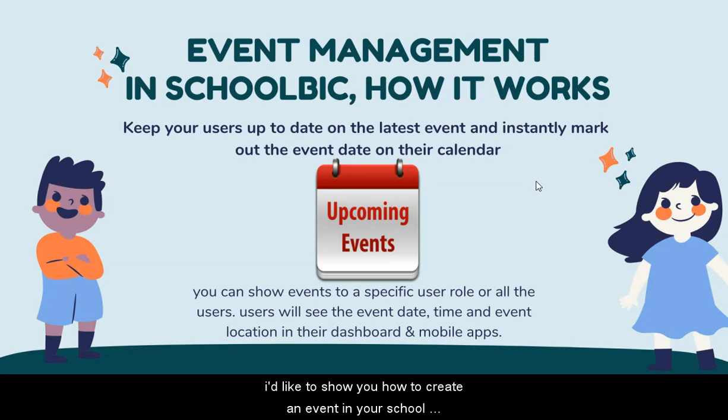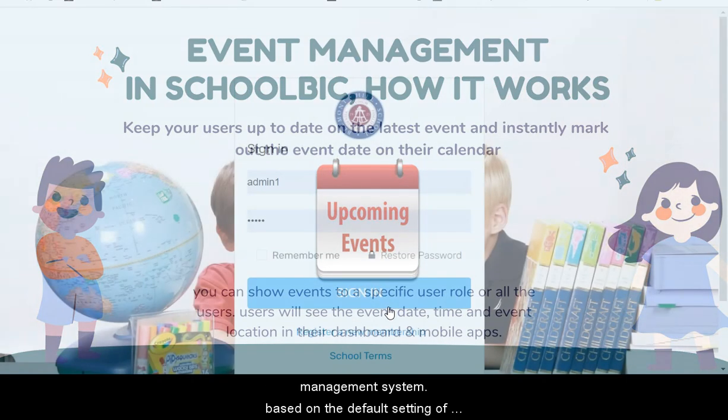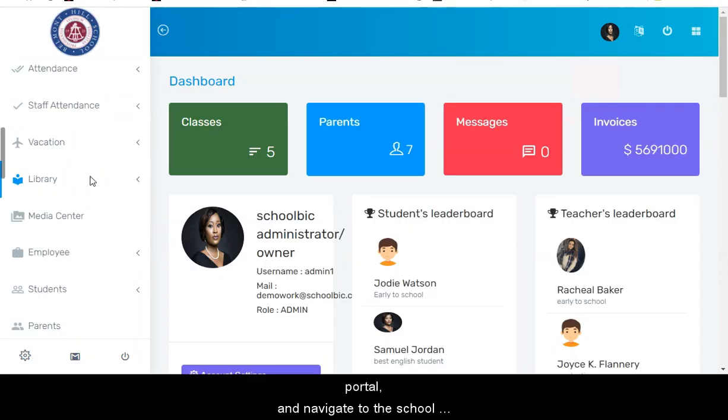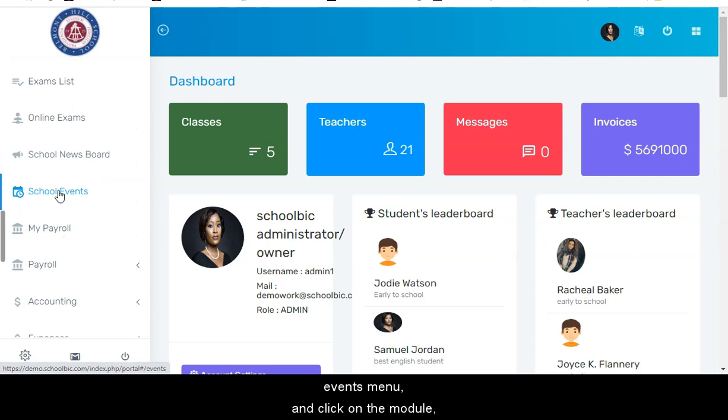Firstly, I'd like to show you how to create an event in your school management system. Based on the default setting of your school management software, not every user type can create an event in the system. Only the super admin and managers can create an event, so I log into the super admin portal and navigate to the school events menu and click on the module.